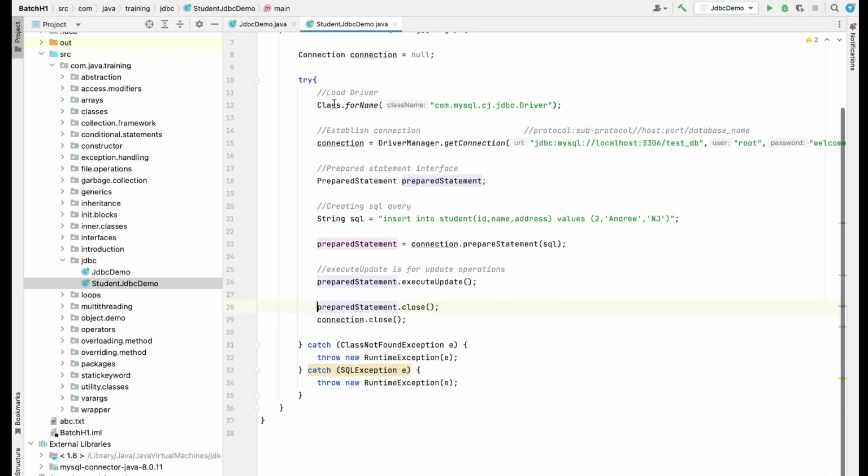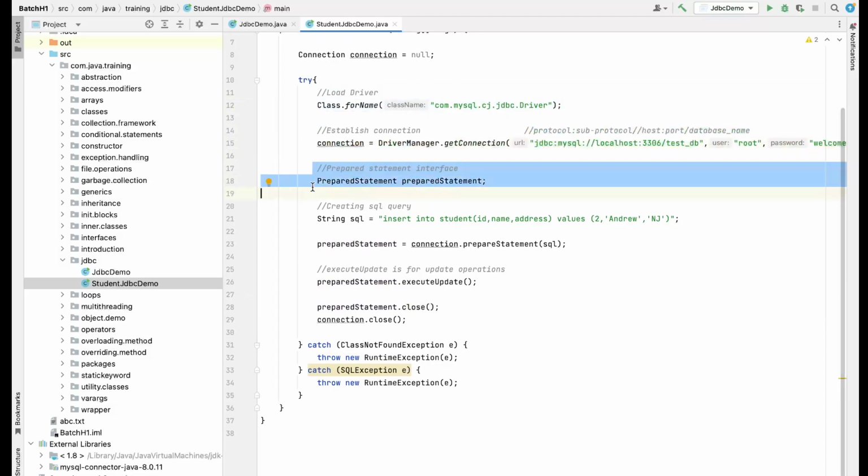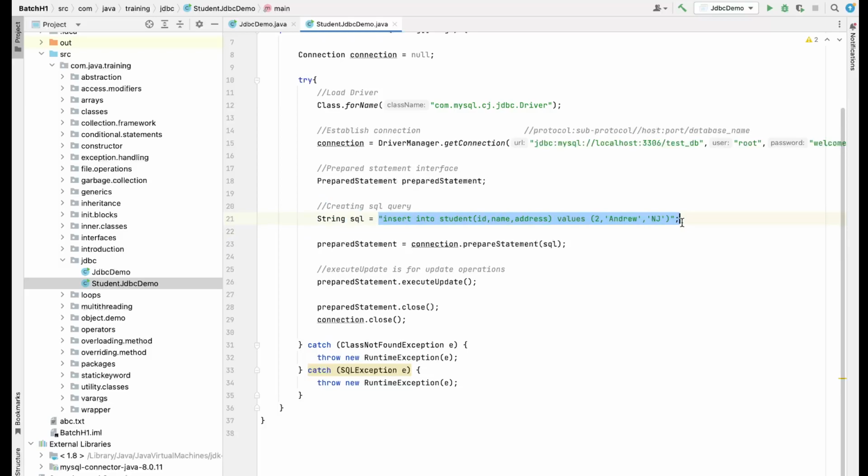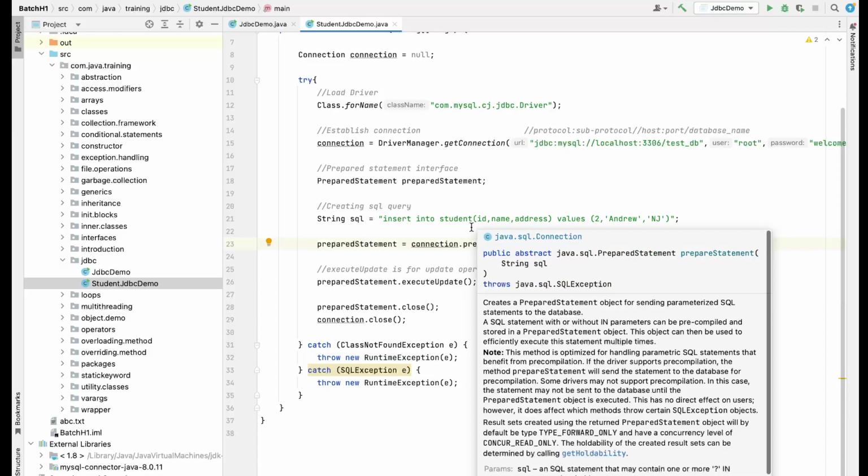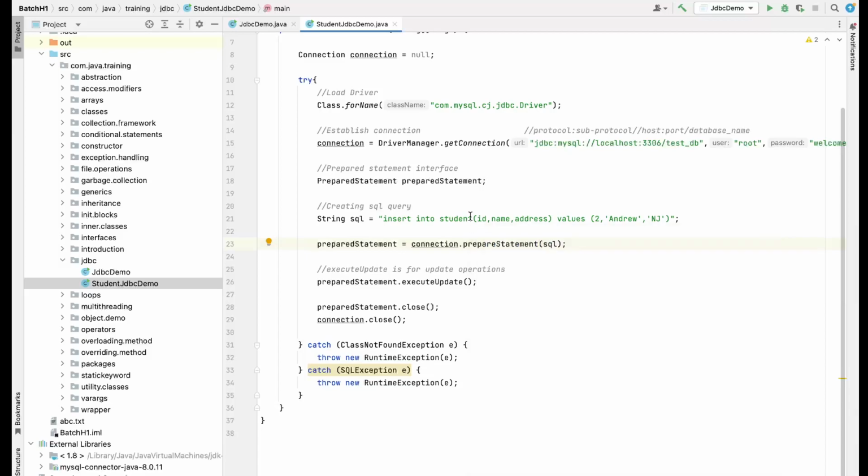So see, all the steps are same. Loading the driver is same. Establishing the connection is same. Preparing statement interface is same. Creating SQL query is also same. It's just that we are inserting something into the database. So insert into student, and these three values we want to insert. So we are using our prepared statement to process this query. So we need to pass this SQL query here. And once you have done this, we need to run this execute update method on this particular prepared statement.